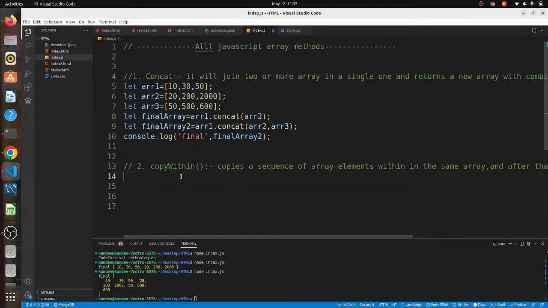Okay, so we will see the example for this. We can use const array and give 1 2 3 4 5 here. What we can do if we want to take 4 to the place of 2, and 2 will go to the place of 4? So for that we can use copyWithin, and see how we can use it.